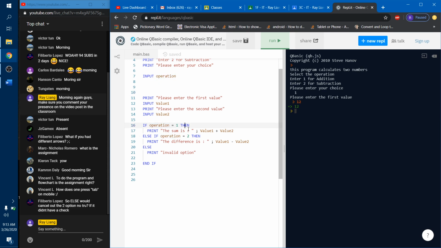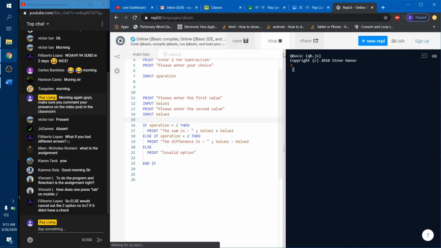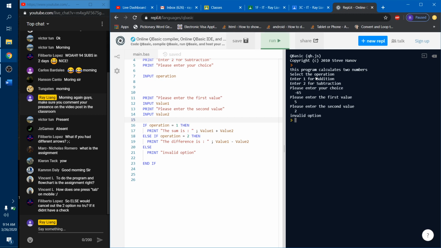If operation is 1, then we definitely do the addition. If operation is 2, then we definitely do the subtraction. But what if the operation isn't 1 or 2? Well, in that case, we have a base case, and we'll just put invalid option and not print an answer, because at this point, if they had entered, for example, -65, I'll put the first value and the second value, and it tells me invalid option. So else is kind of like cancelling out the other two options in the case that these options were not met.